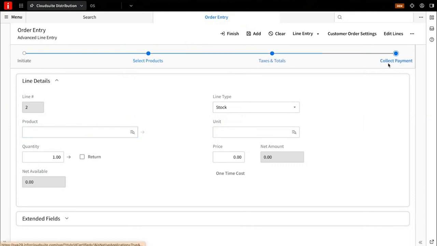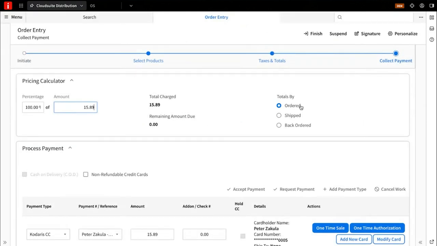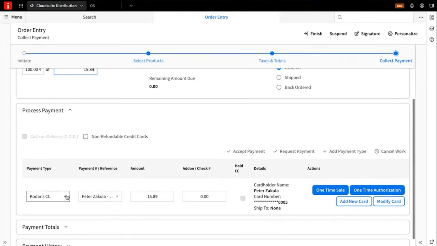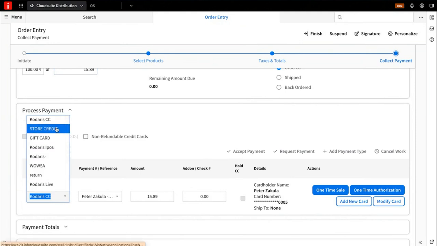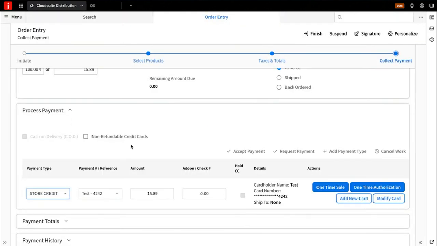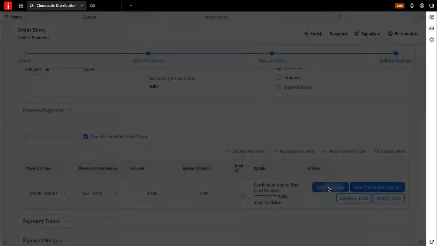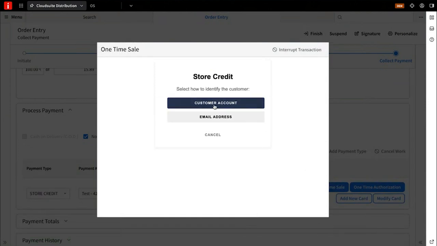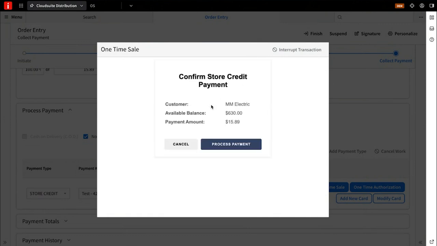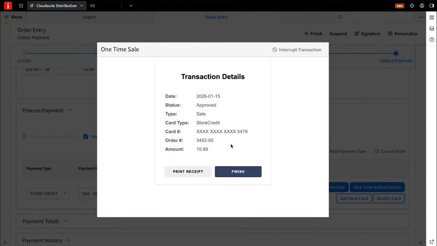I'm going to go to collect a payment. And once again, for the payment type, I'm going to select store credit. Once I do, now I can click one-time sale. Am I using a store credit on the customer's account or on an individual email address? I'm going to say customer account. There's my available balance of $630, the payment amount of $15.89. I'm going to process the payment.